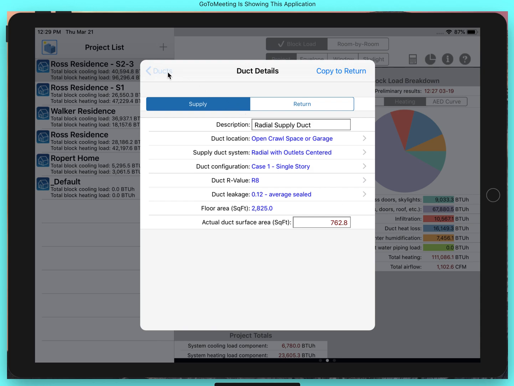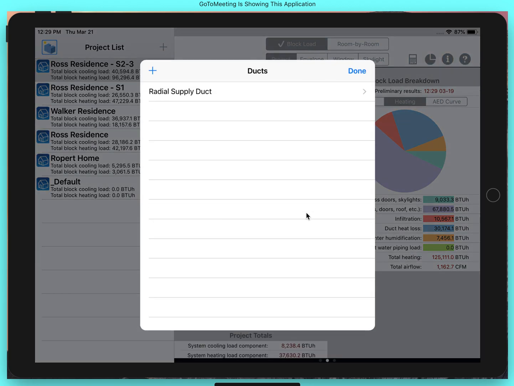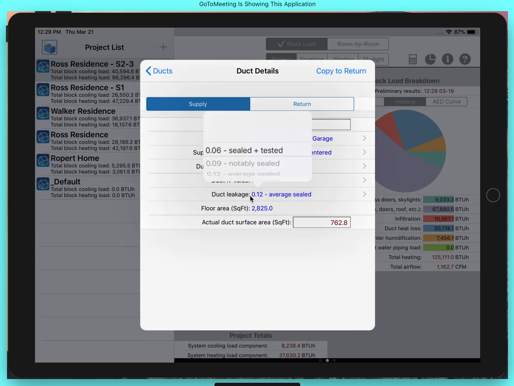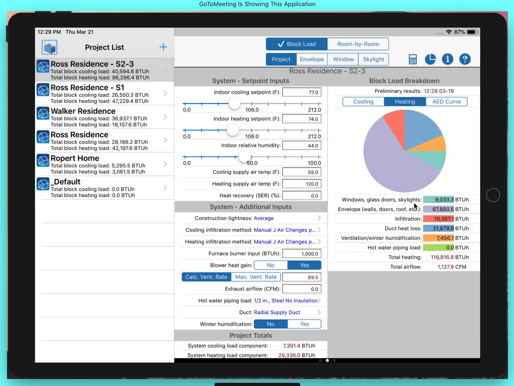Now, based upon all that, if I go out and click done, you're going to see that my duct heat loss is, wow, almost 3 tons. So this is why it's important to really get these duct parameters correct, because duct heat loss can contribute a lot to your load. In this case, I think it's too high. So let's go back in here real quick and change it back to sealed and tested. And you'll see now, because there'll be a lot less leakage, it's down to about 2 tons, which is still pretty significant. So just make sure you pay attention to this.